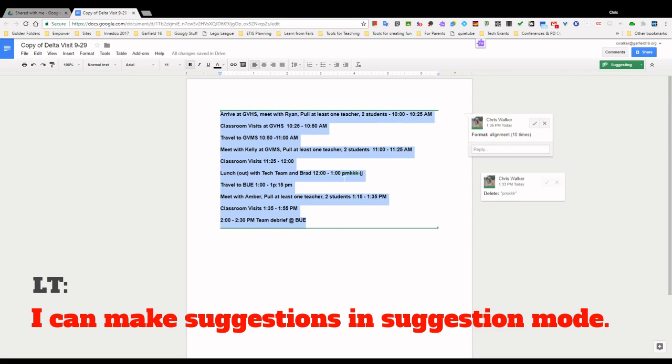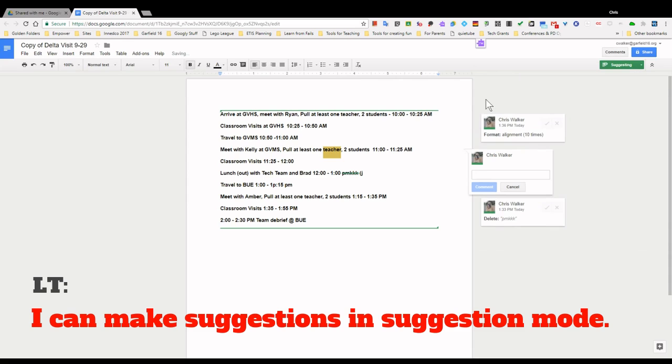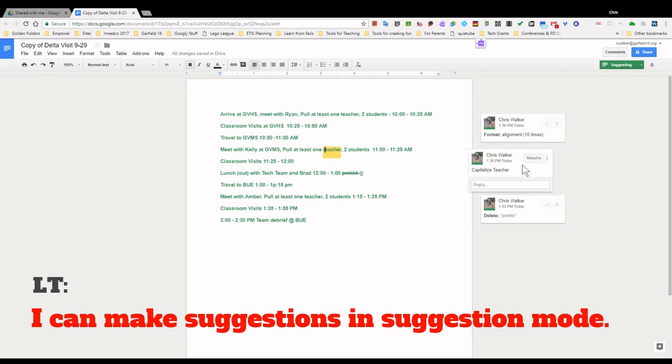The suggestion mode takes on the actual form, whereas in comment mode, or when we were using comments just before, let me add a comment here. Comment, capitalize teacher. I don't know why you would. I'm just being silly here. Okay. But we could leave a comment, capitalize teacher. We see that it doesn't in fact capitalize teacher, but it just leaves a little comment box on the right side here. I'm going to press resolve on that one.